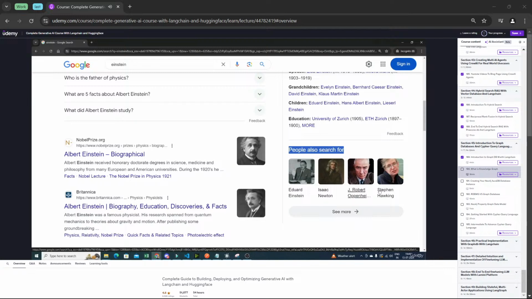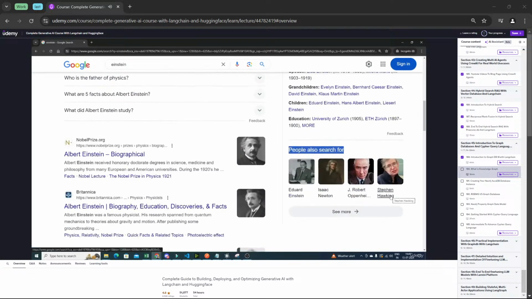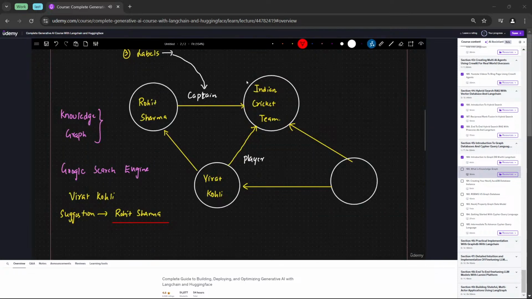Because Isaac Newton was also there at this particular time frame when, as the story goes, an apple fell on his head, and he was able to completely invent gravity through his research, right? So here you could see that. Then you have Stephen Hawking. So all this information, how they are actually related to Einstein, is basically shown over here, and that is all possible because of this knowledge graph. Right?